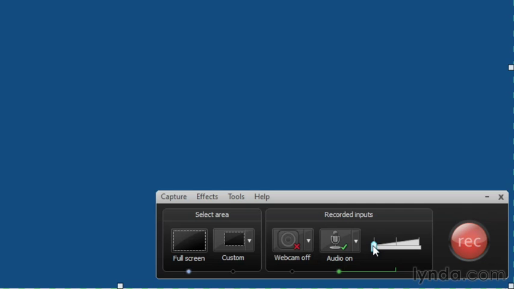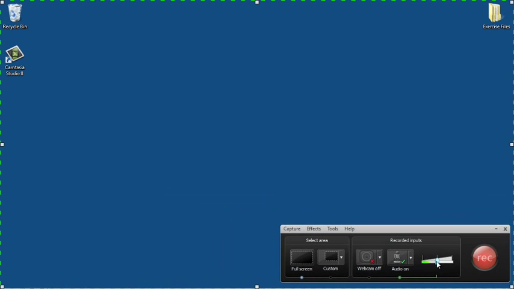Let's go ahead and begin our process by setting our indicator here to the midpoint, so that we have a nice middle point to start with and we can see whether or not we need to increase or reduce the amount of gain that's being applied.